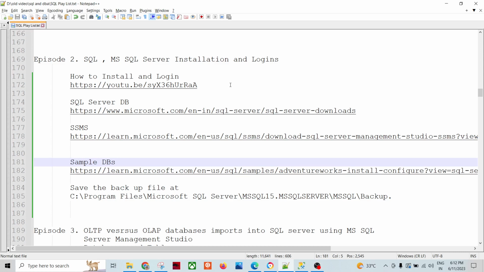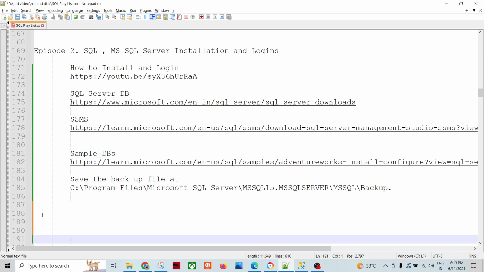RDBMS, right? So we will pick the Microsoft SQL Server database management system. We will install SQL Server and then SSMS on top of it, and then try to create the databases within it. Okay. So this is going to be episode 2 of this playlist.